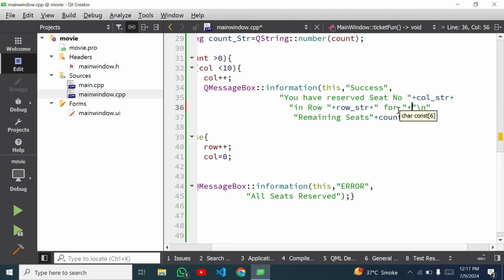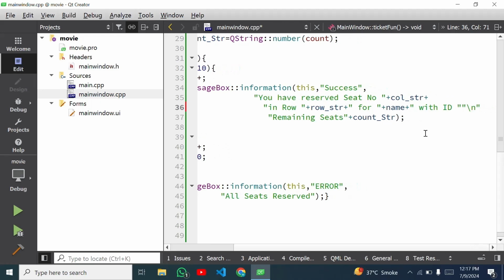So I have names in the name variable, and then I have to print the ID. So I have to add one more string. Here I will add one more string, and here I will print with ID. So I will give a white space and a white space here too. And now I have to add a variable that contains the ID of the customer.